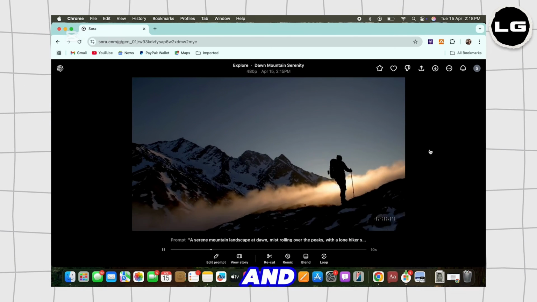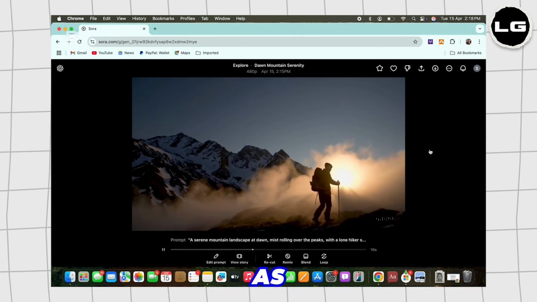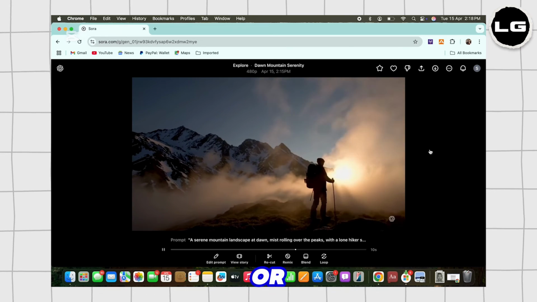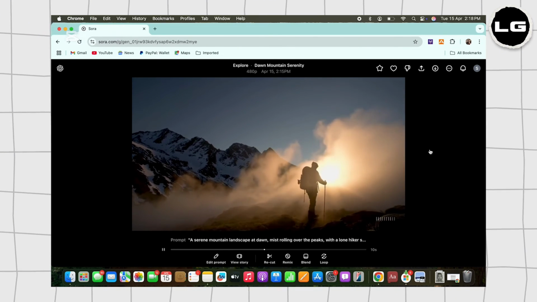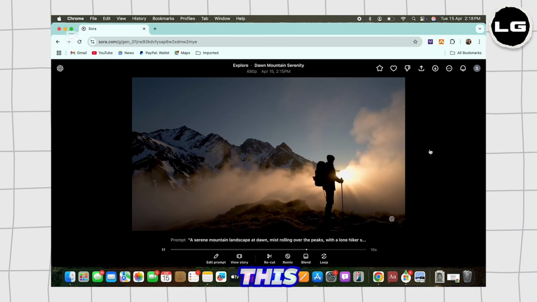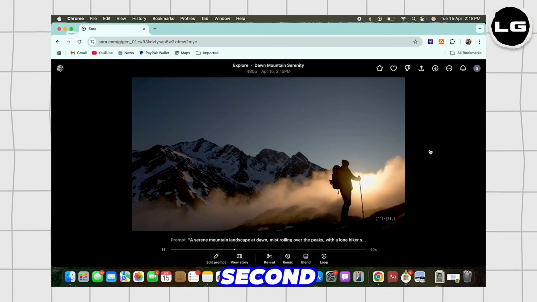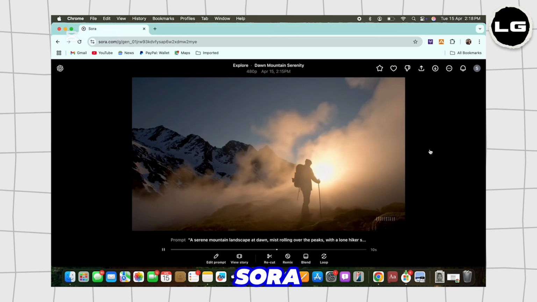Now go ahead and make any necessary changes, such as editing the prompt or recutting it or remixing the video or blending or looping the video. So this is how you can generate 10-second AI video using Sora AI.